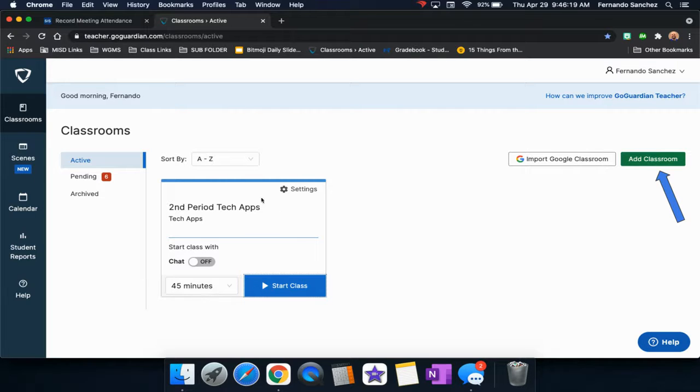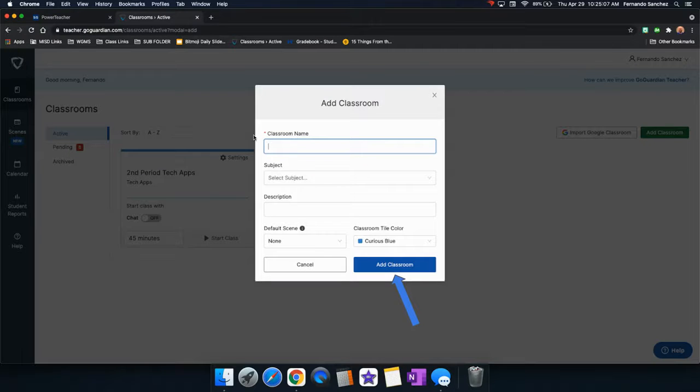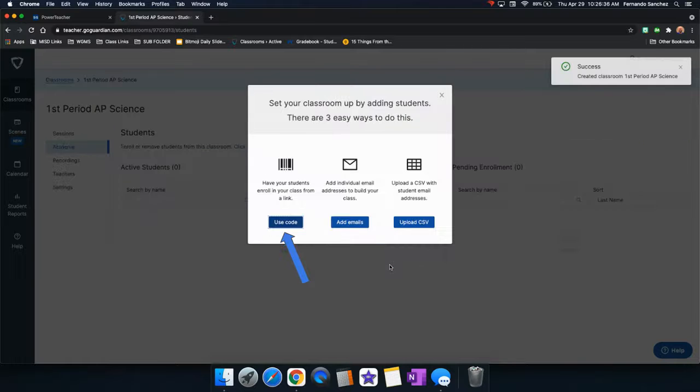You can see I've already set up a classroom here because we were piloting the Chromebooks. This was my second period Tech Apps classroom, but I'm going to show you how to add a classroom. Yours will be blank. So you would simply come here to add classroom. You would give it a name, select the subject you teach, and a description. Name is the only one required, but you could fill those out if you want. A default scene. We'll get to what scenes are later, okay? And then you can give it a color if you want to, and then you simply click Add Classroom.